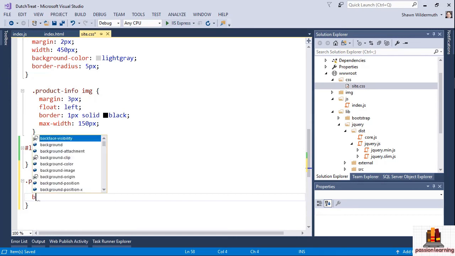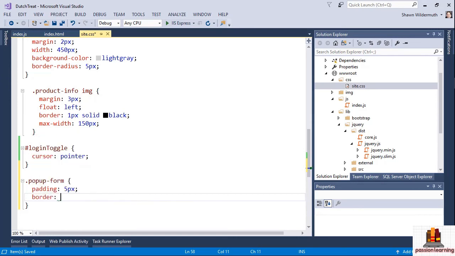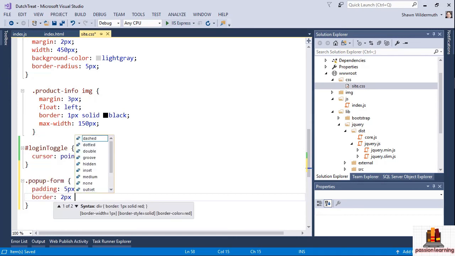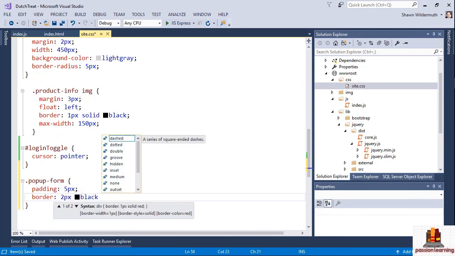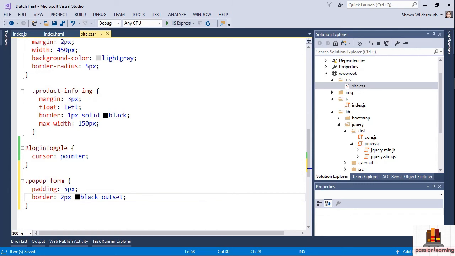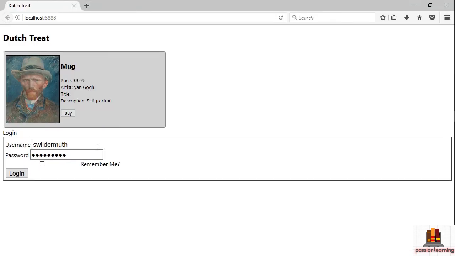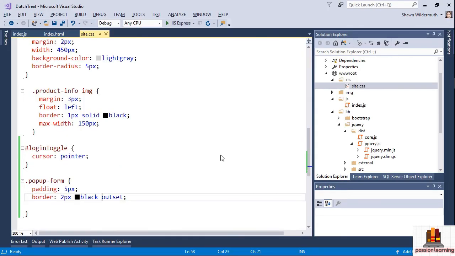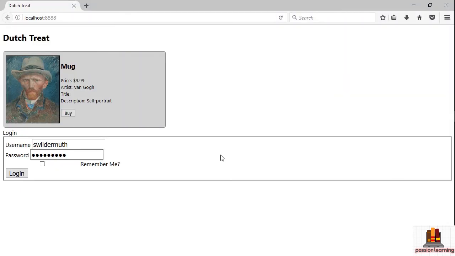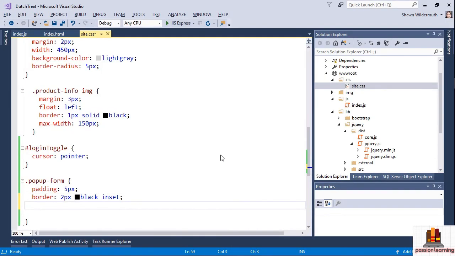I want to bring a little bit of this all together. We're going to add a border of 2 pixels, black, and we're going to pick one of these types, and then I'm going to pick an outset border instead. Now we can see that our pop-up form has this sort of popped out look and feel. If I change this to inset, it'll look more like it's sunken. It's a small change, but it should be enough for us to do what we want.